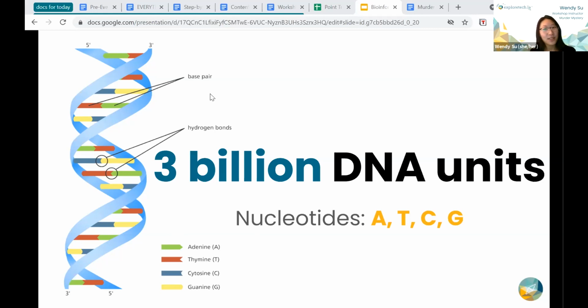Instead, we want to look at small parts of our DNA where we can quickly see, okay, is there a match here? Is there a match here? And compare them.